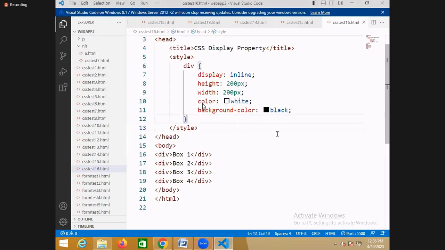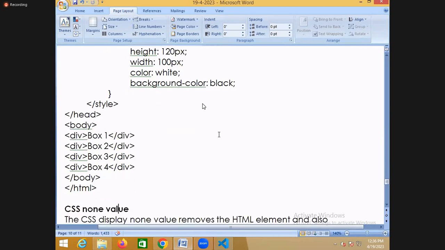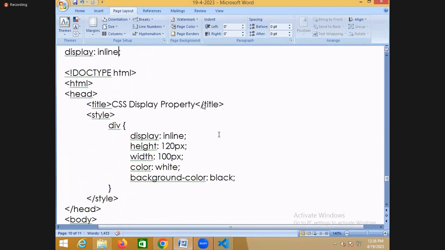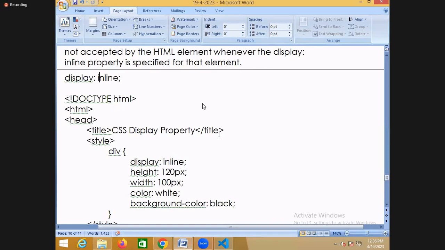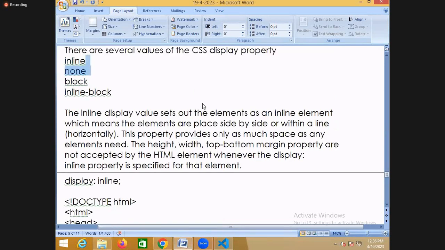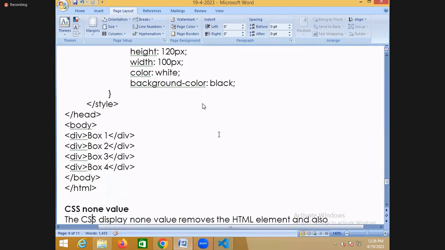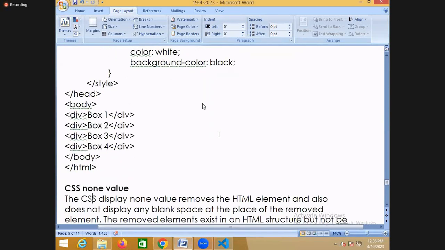Not only that, there is one more. There are a number of properties in inline. Another property is called none. So there is a property called inline and there is a property called none. The CSS display none value removes the HTML element, and it also does not display any blank space at the place of the removed element.